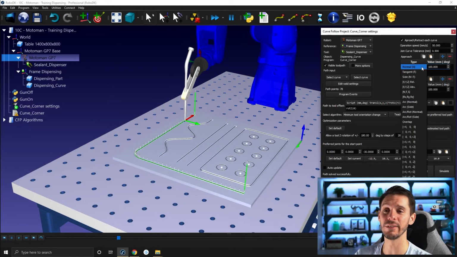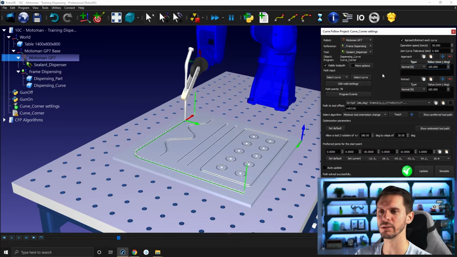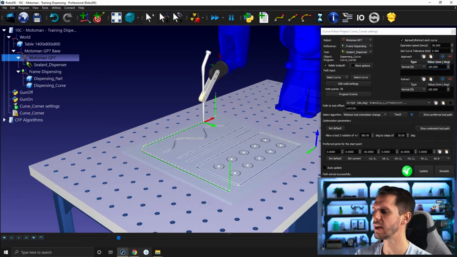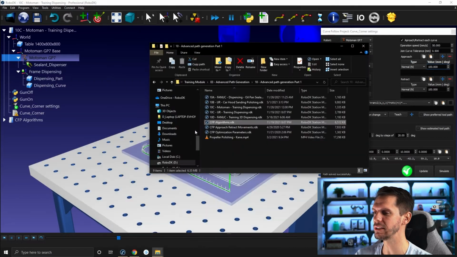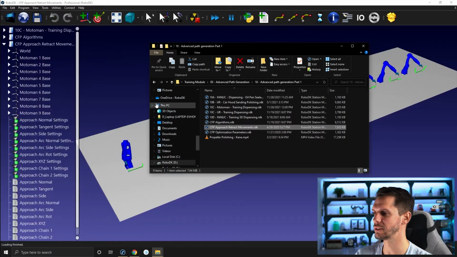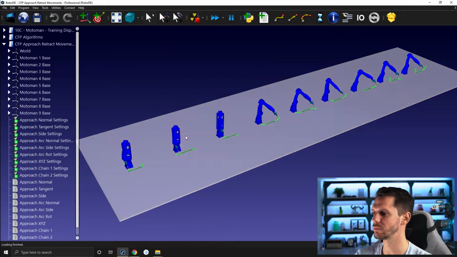So let's see here. You can see that if you click on the drop down menu, we have a whole lot of different options for the approach and retract motion. Instead of showing you that directly here, it would take a bit too long. I created an example directly in the file that you can download called CFP for Curve Photo Project, Approach and Retract Motion, or movement in this case.